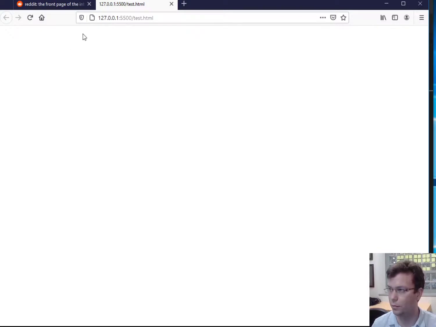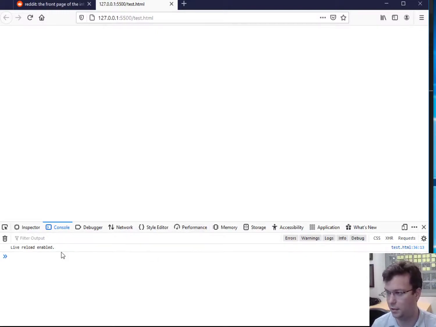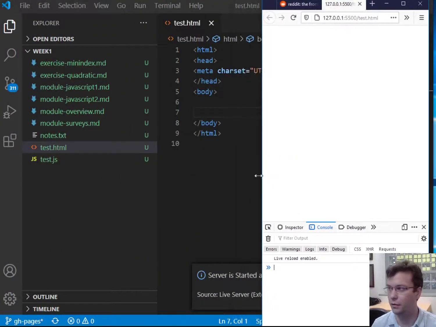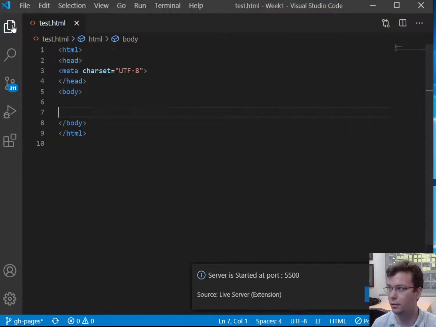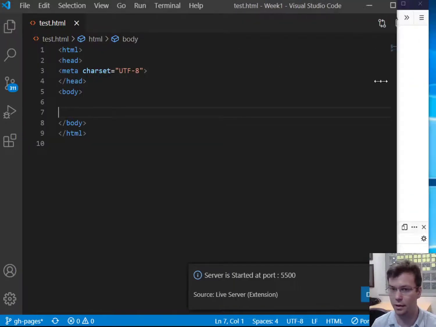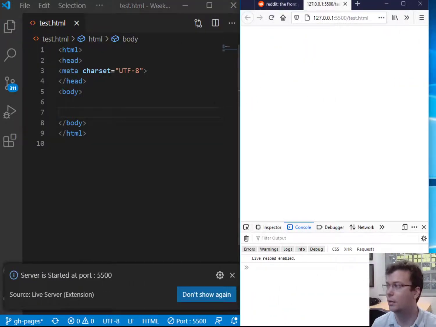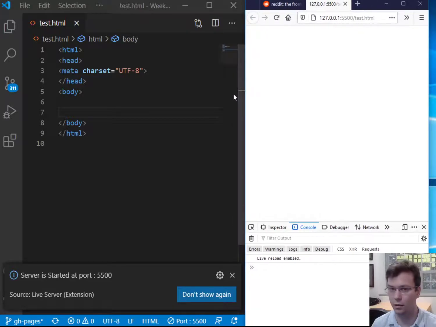Okay, so now this opened up here, nothing really very exciting at all, just a blank page. If I hit F12, I see nothing in the console except live reload enabled, which just means that Microsoft Visual Studio Code is going to be able to refresh this every time I change something. So let me put this over here so we can see that at the same time as this. And you'll see how it refreshes automatically.